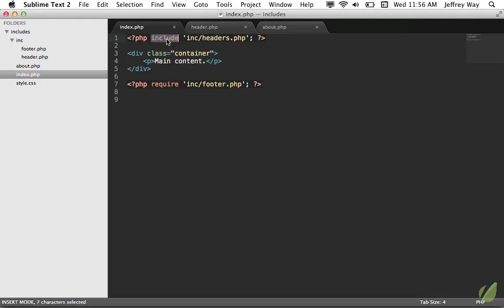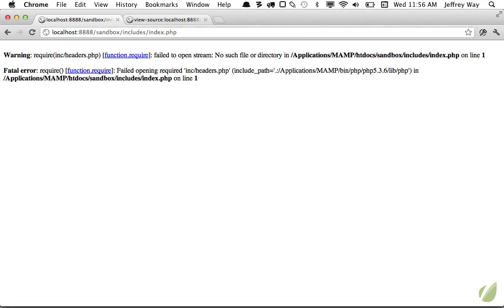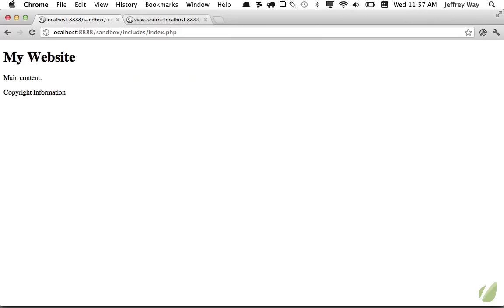In this case, we're going to stick with require, and I'll update the about page as well, because we do require these files to execute. And of course, I will go back to index.php and change that file back to one that we know. Good. So now you're familiar with include, require.